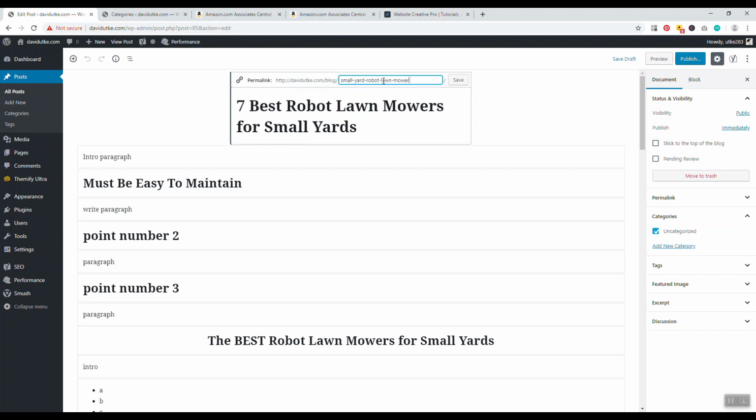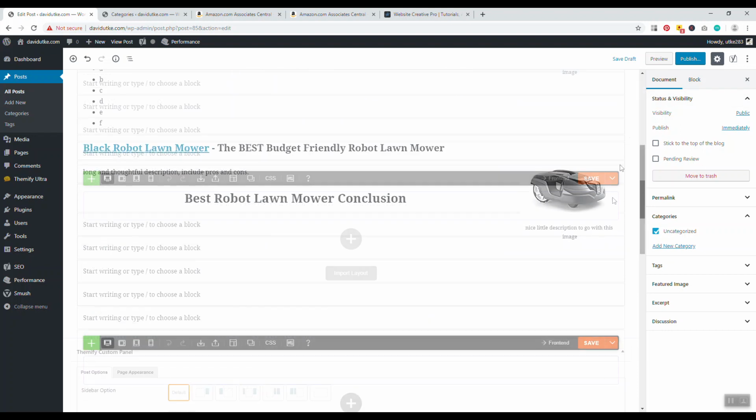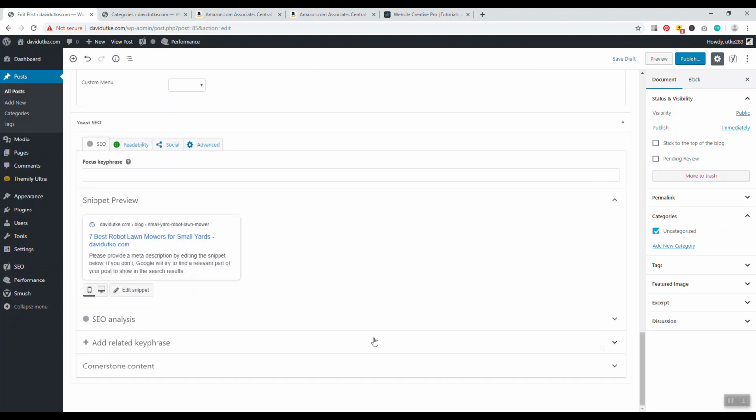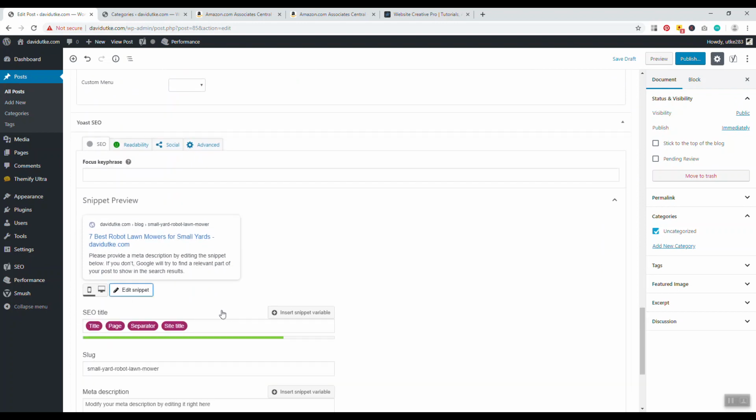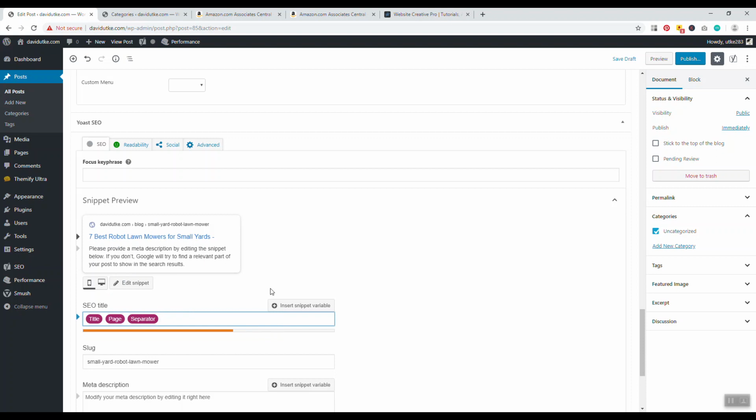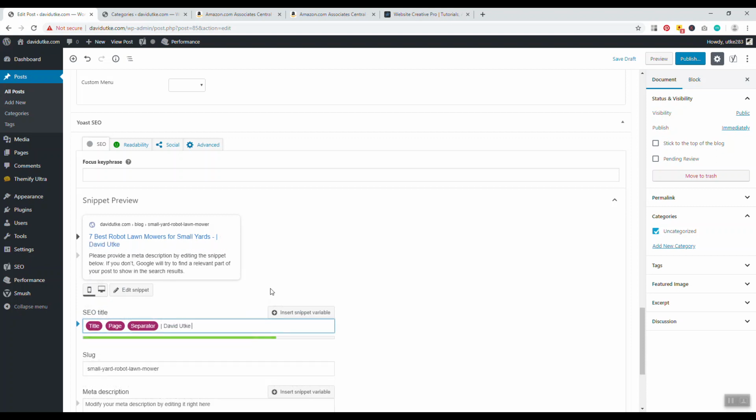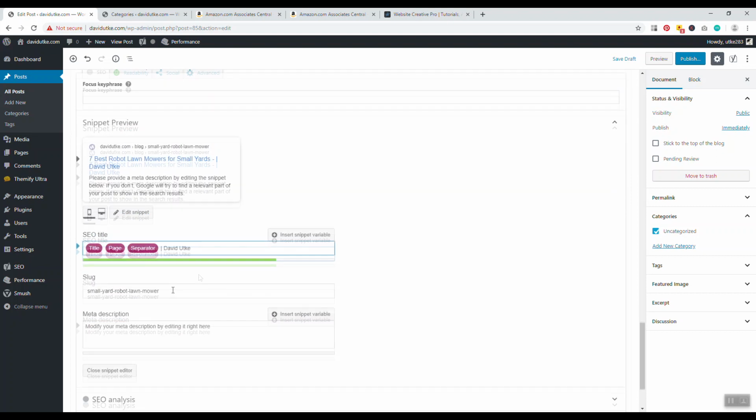That's more than enough words than I normally like to do. I like to have three or four, but it's a robot lawnmower. There's no other way to put it. So we change the URL there, and here we can adjust the title as appropriate. Take a quick look at this, "7 best robot lawnmowers for small yards" and the separator. I don't like the way that site title is coming up, so we can put in my own separator, and then I'll change my website to my name.